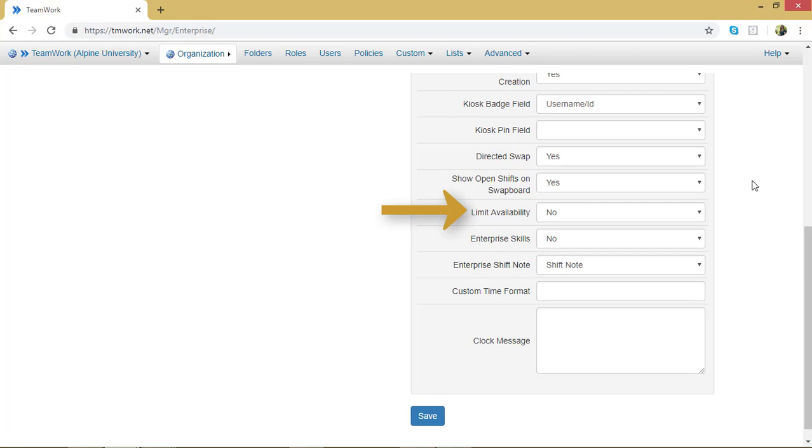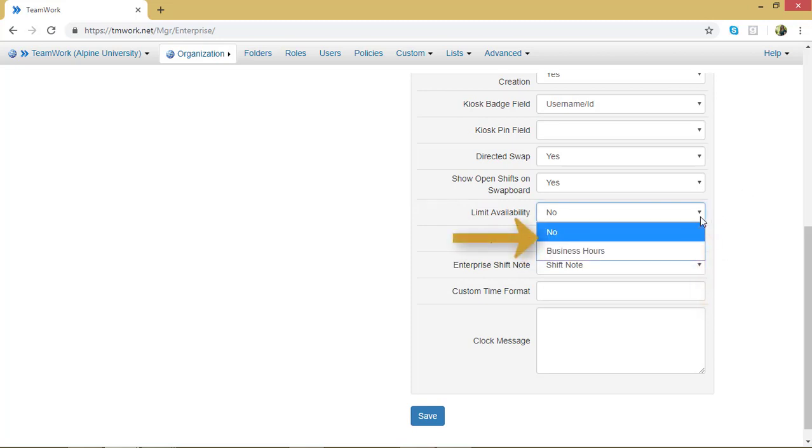If your limit availability is off or on no, employees can pick up shifts from the swap board for any hours. If your limit availability is set to business hours, your employees will only be able to pick up shifts during business hours. So if I click this arrow, I could choose business hours. I'm going to leave this on no because I do not have enterprise level scheduling set up.